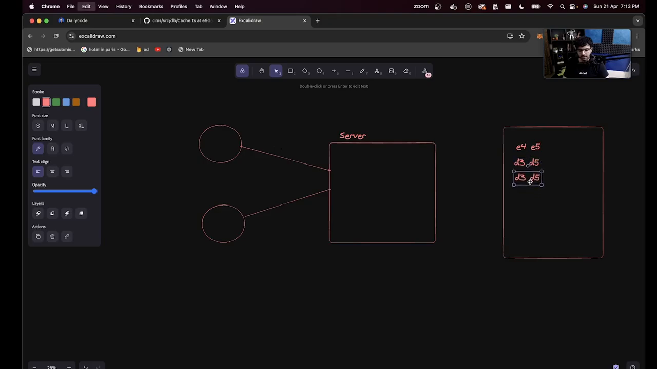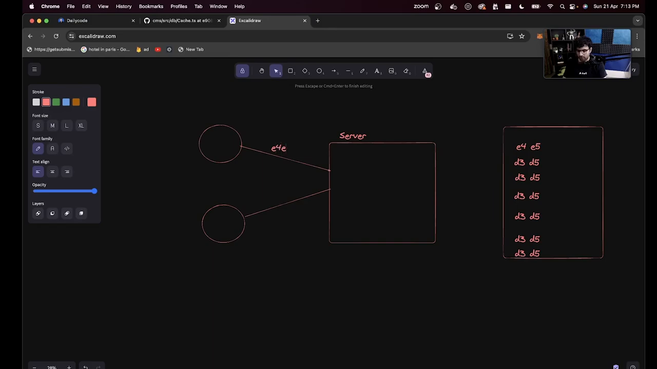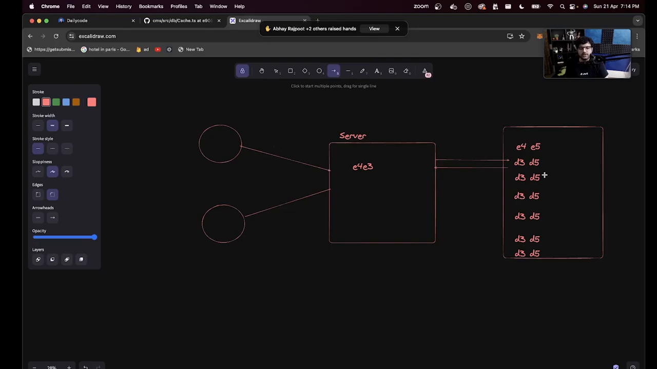Let's say there are 100 moves that have been made, and the user comes to your server and sends, whatever, e4, e3. You first have to validate this move. You have to make sure, is this a valid move? So what will you do? You will hit the server, give me the current state. You can also store the board state in the database. You don't necessarily only have to store the moves, but let's say you only store the moves. Then what will you do? You will ask the database, give me the current state of the board.